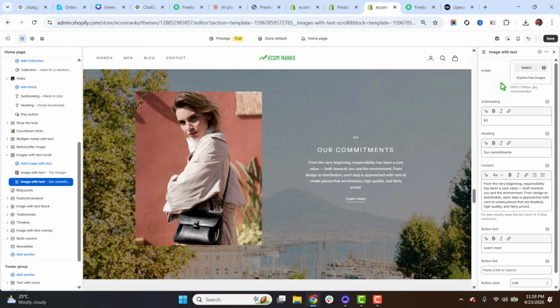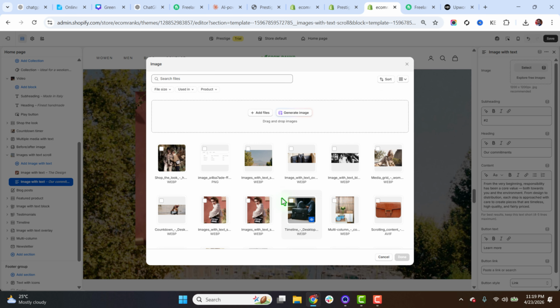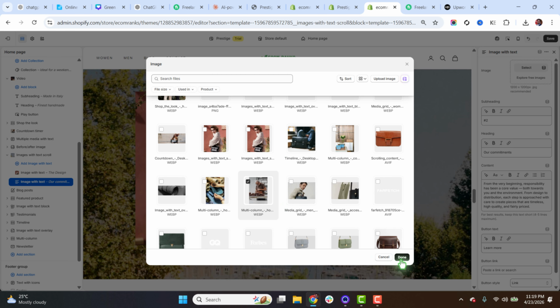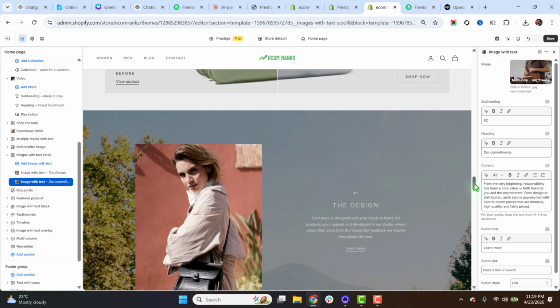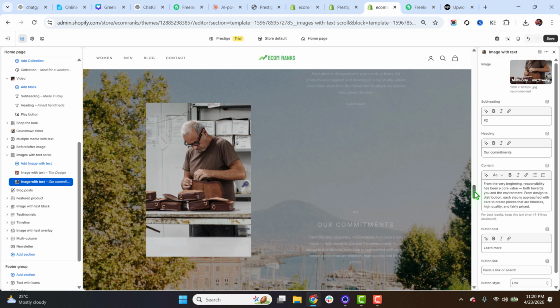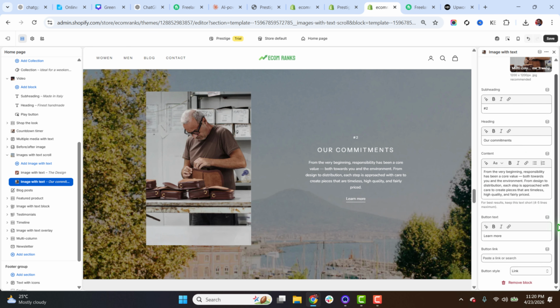Let me just add another image to show you how it will work. Okay, so for an instance, let's select this image. Okay, so this image has been added and the images are changing at left and text is scrolling at the right side. So pretty easy to manage and assign links and add buttons according to your business requirements.